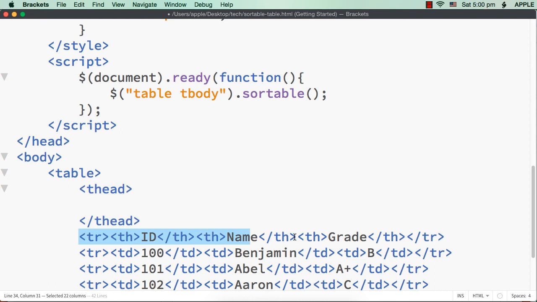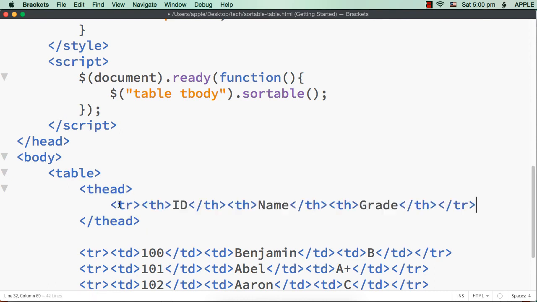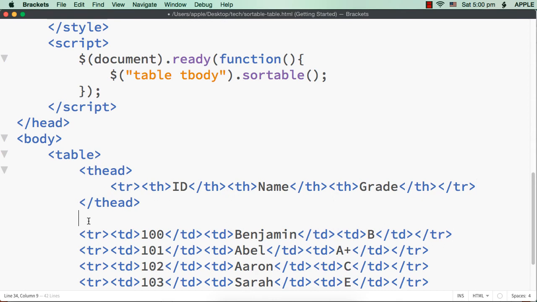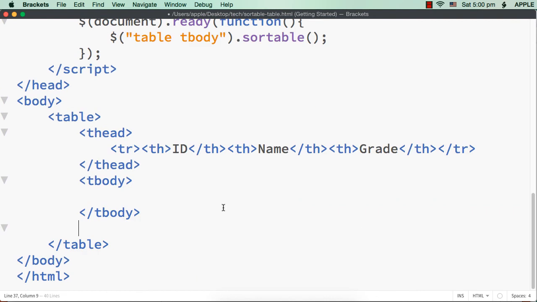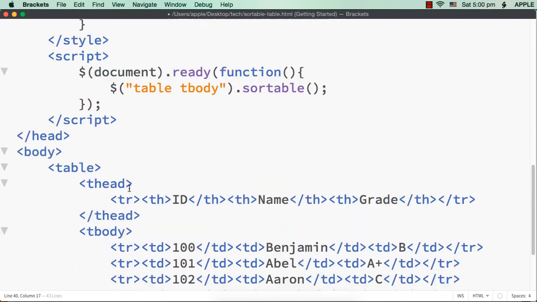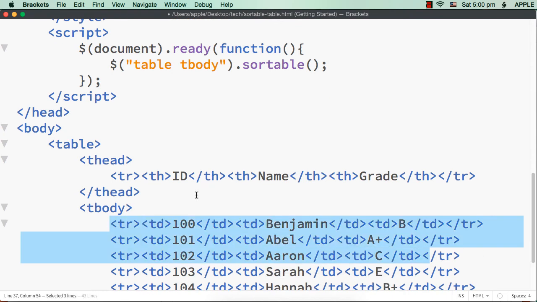Let me cut this line from here and paste it over here, and this should be within tbody. So let me add tbody and cut these 5 lines from here and add them within the tbody section. Now when we specify table tbody, only these items will be sortable. Let me save this and show you.